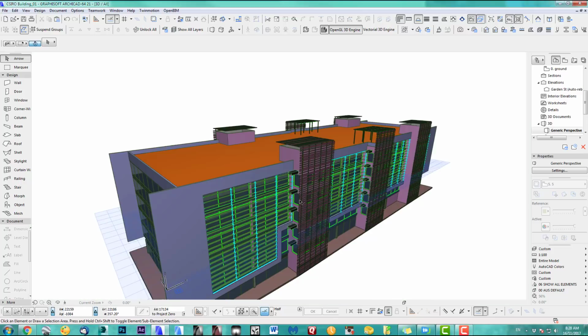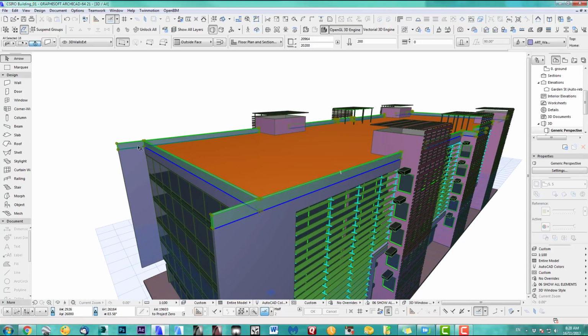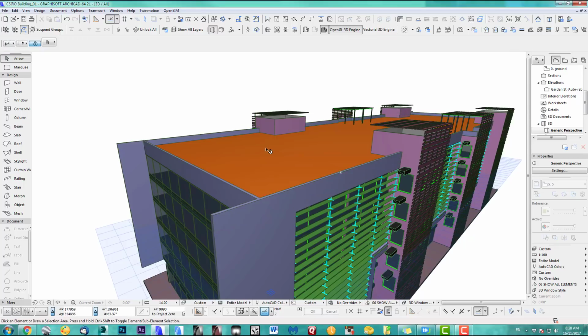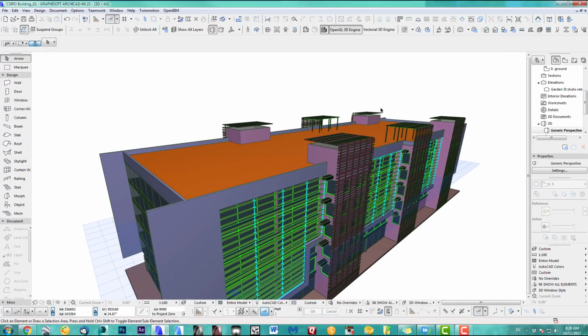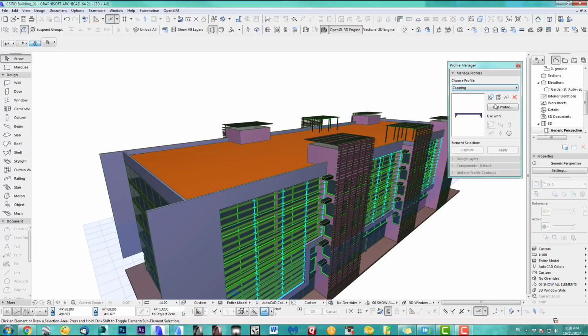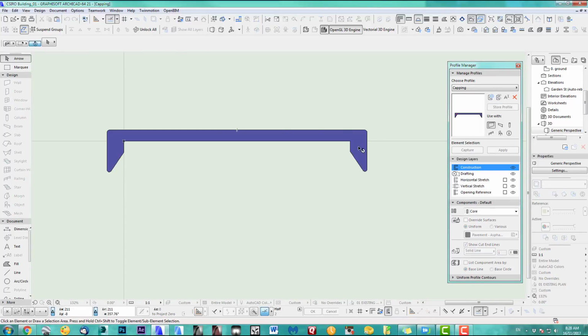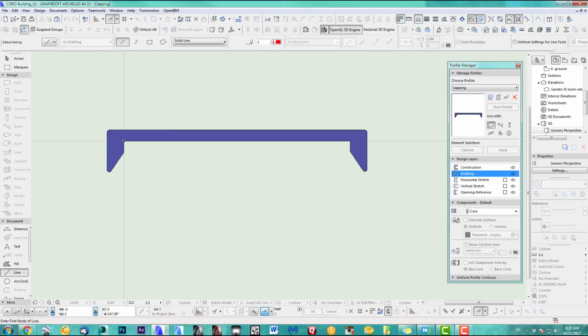I've got a building here and I'd like to add a quick capping on top of all those walls. A quick way to do it is to use the profiler. I've got a profile here, I created a capping. Very simple. Obviously this has to be the same width or thickness as the wall, which I've got on 200. Okay, let's get out of this.